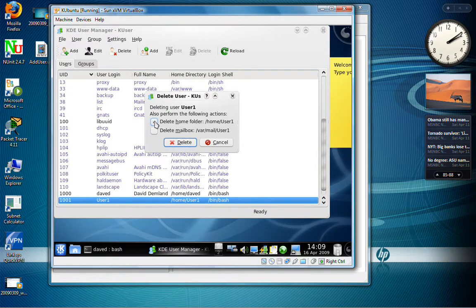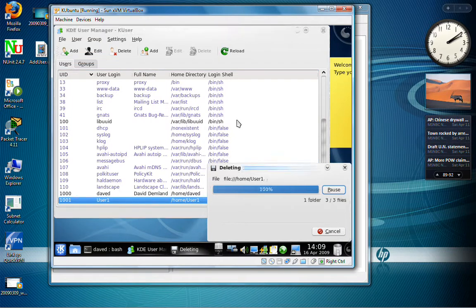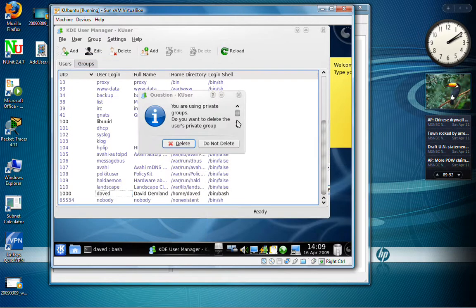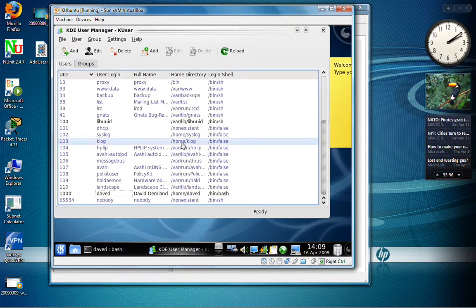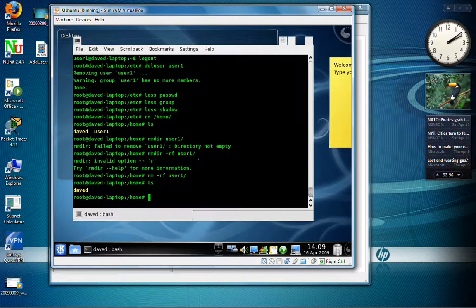Notice we now can delete both the home directory and the mail if it exists. We'll say delete everything because this will create everything. It will actually delete everything quickly, and now our user is no longer there. And we want to delete the private group because the private group doesn't exist as well. That is how you can add users in both a GUI and in the command line based in Linux.